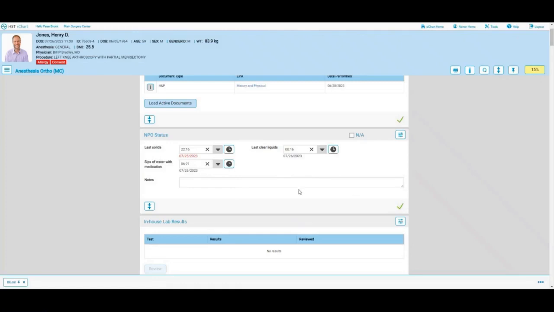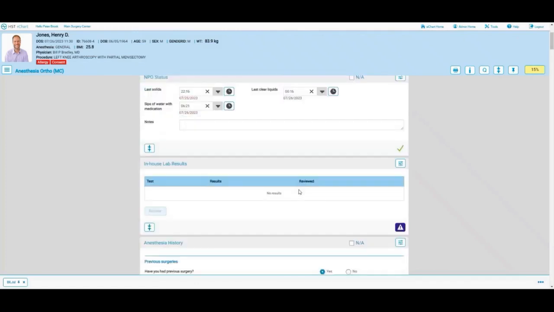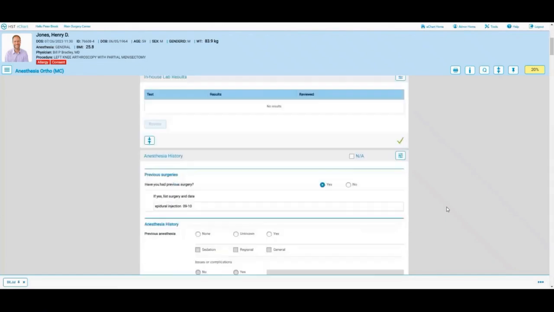We're now at 15%. If this patient received any in-house labs, like urine pregnancy test, INR, any blood glucose, any of these exams, the results will appear here for the ordering provider to review. When there are no tests, you can just simply check the box.